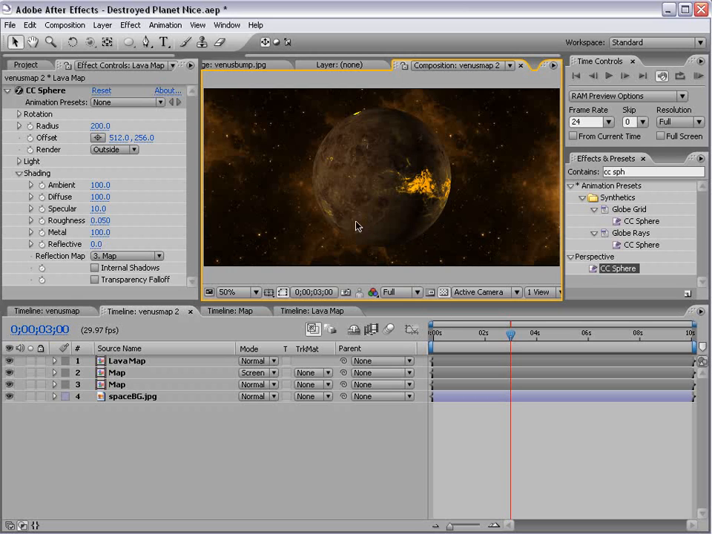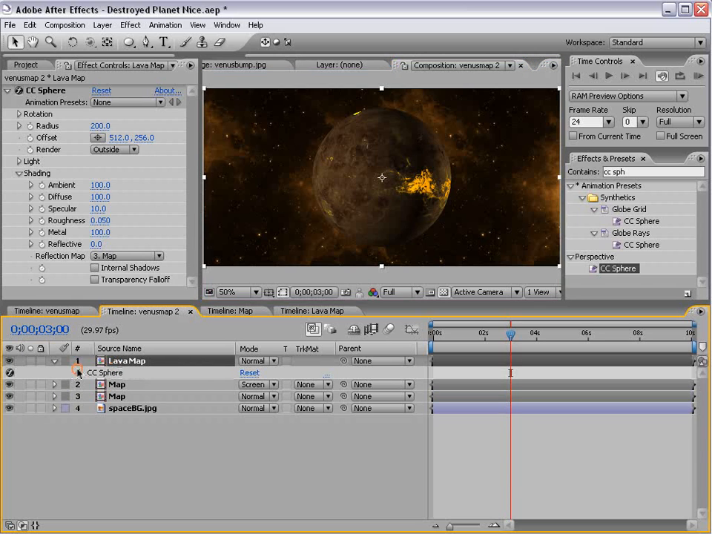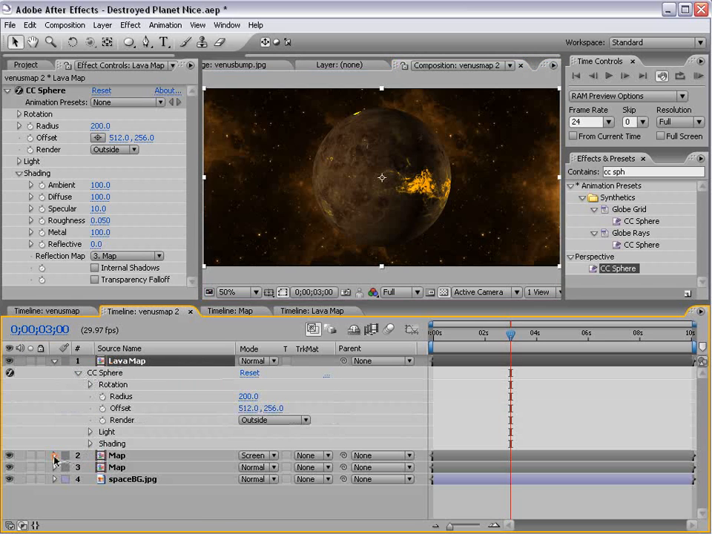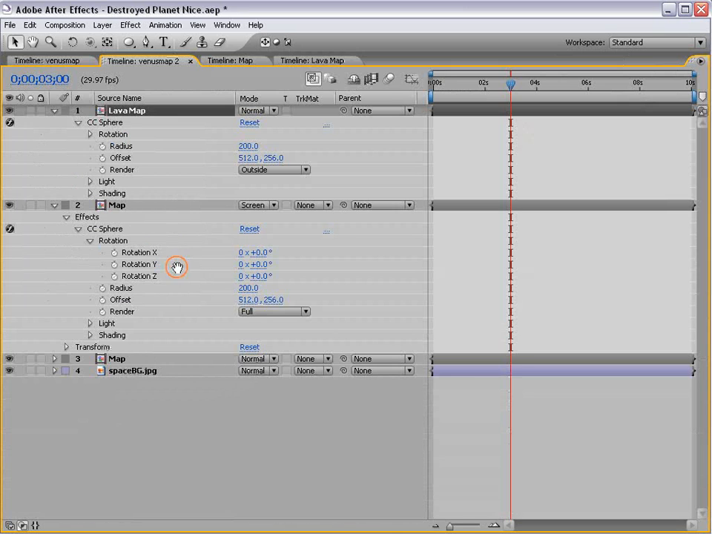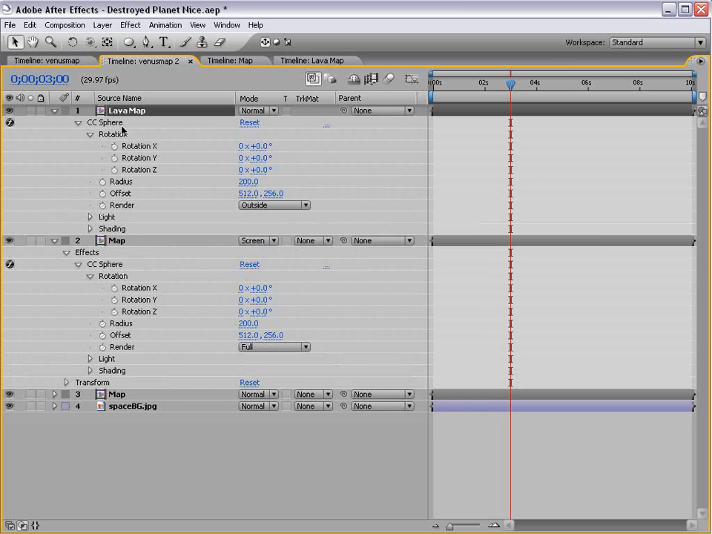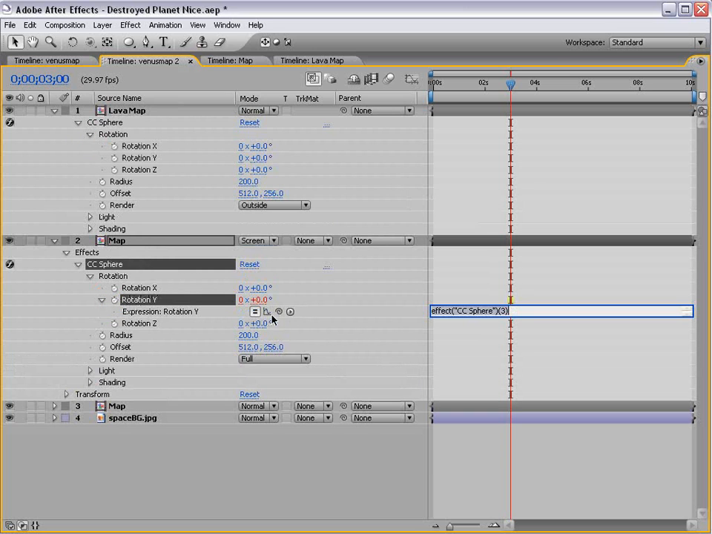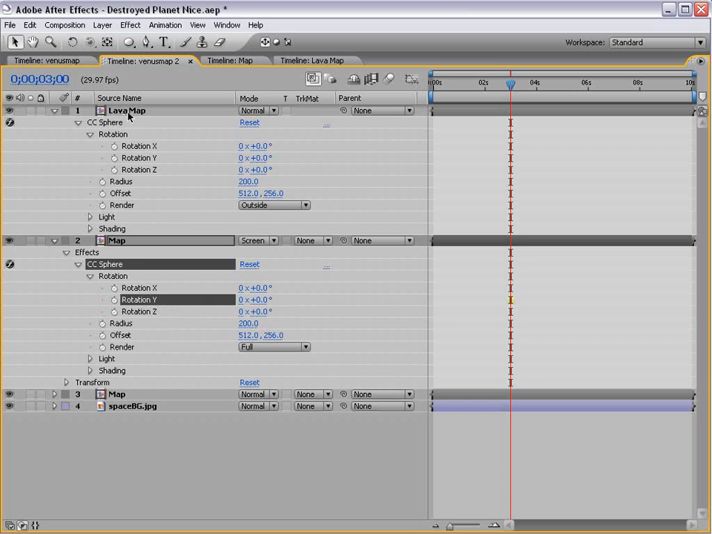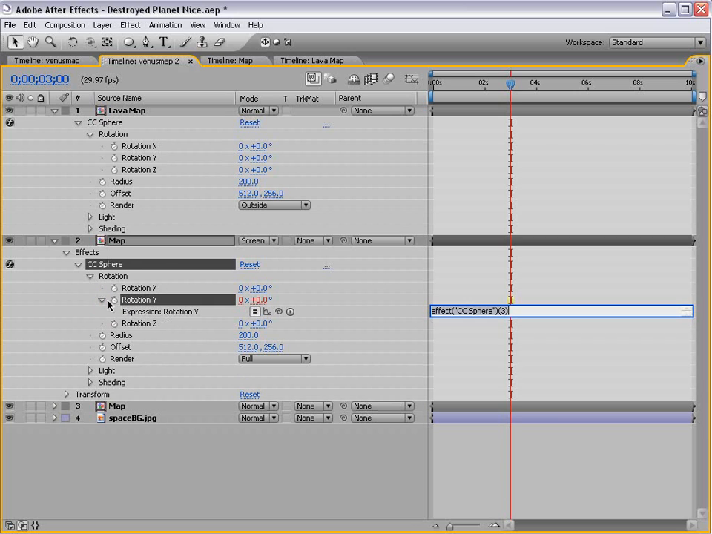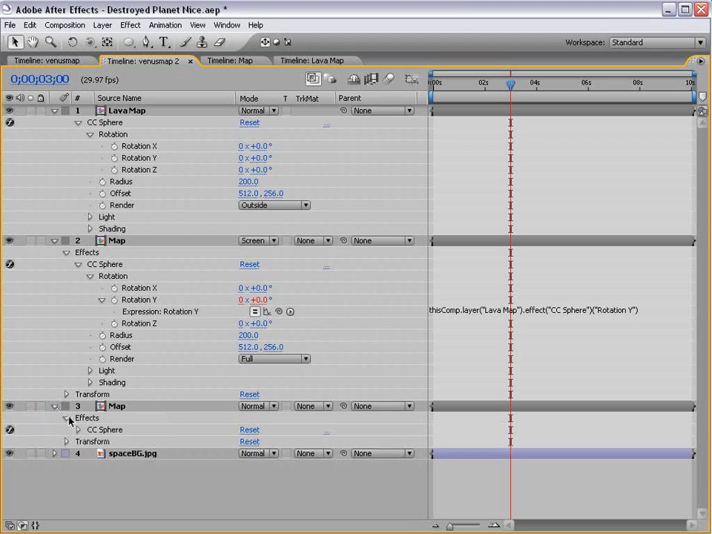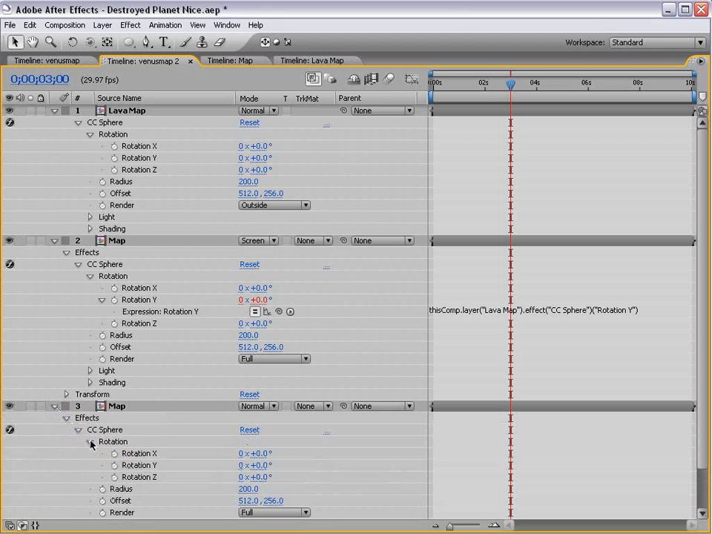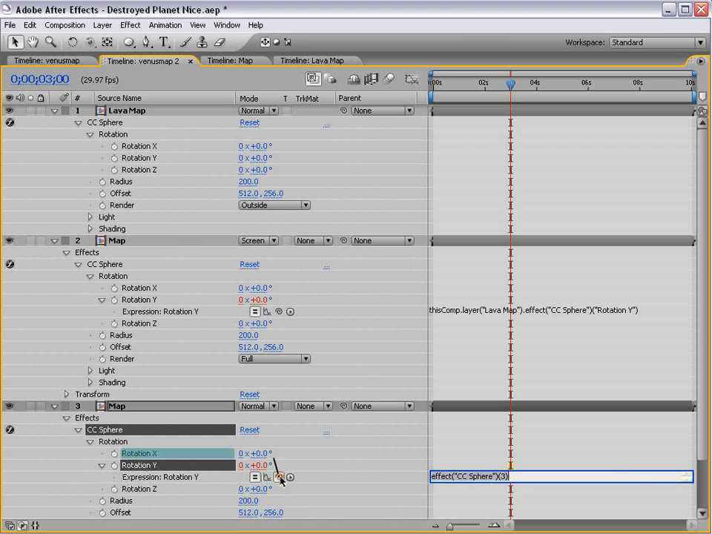Now at this point, I want to link all the rotation values together. So I'll hit E, bring up the CC Sphere, come down, same thing, bring up the rotation for each of the effects. And what I want to do is link the Y rotation to the rotation of the top layer. So I'm going to Alt click on the stopwatch, drag the pick whip to the rotation Y, and we're going to do that for all of the layers here. Alt click and drag the pick whip.